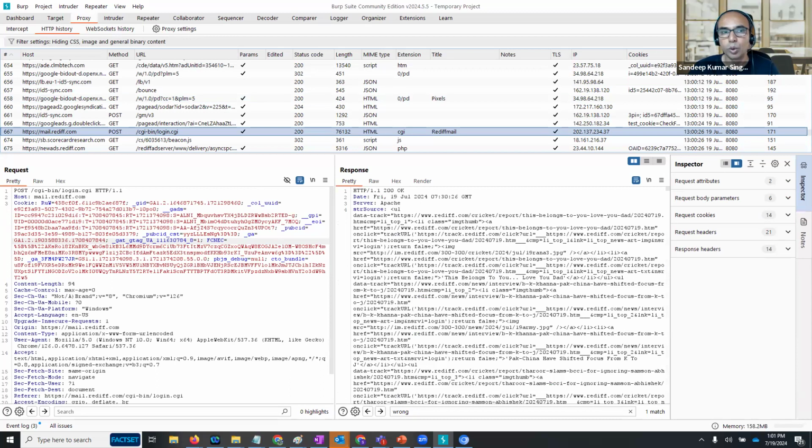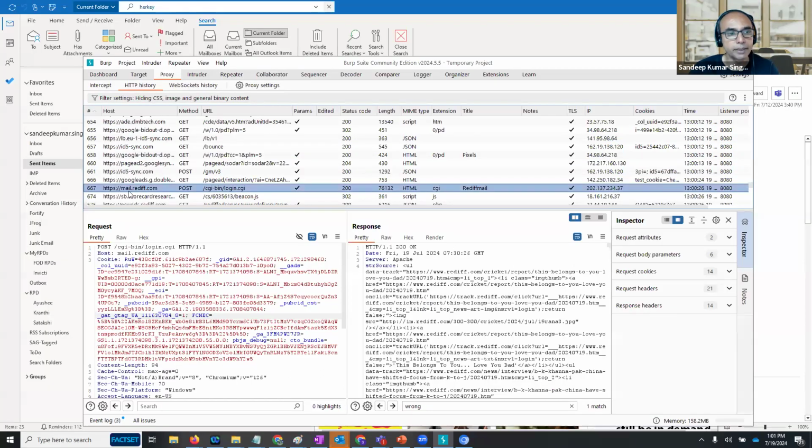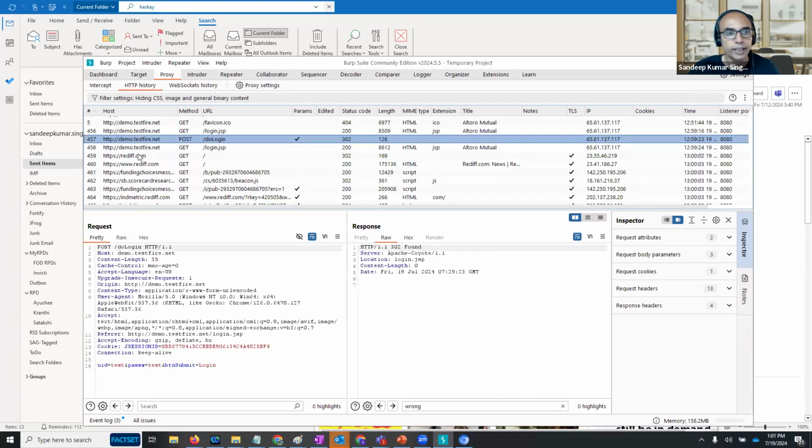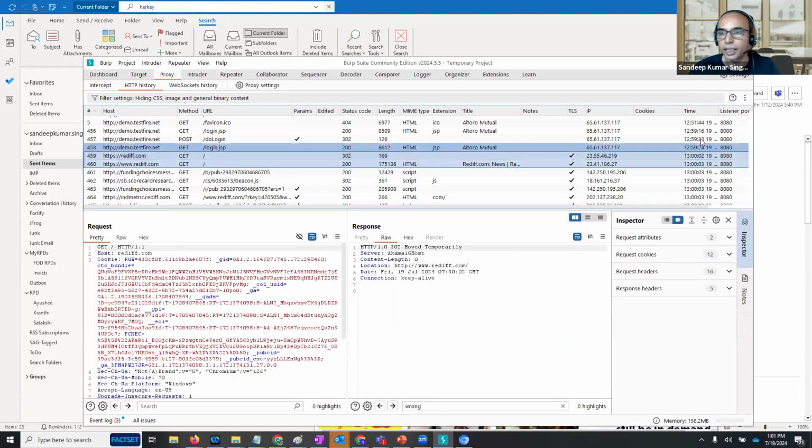Now Burp has a lot more capabilities. It has a lot of tabs. You can mock. Let me go to the demo example only, right? So I'll delete other requests so that you do not get confused.